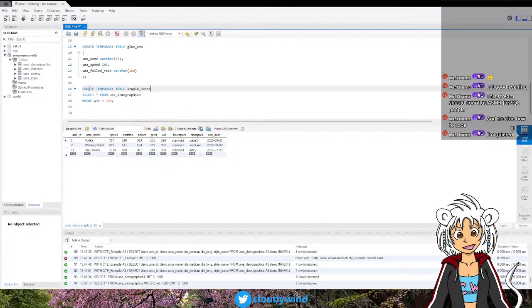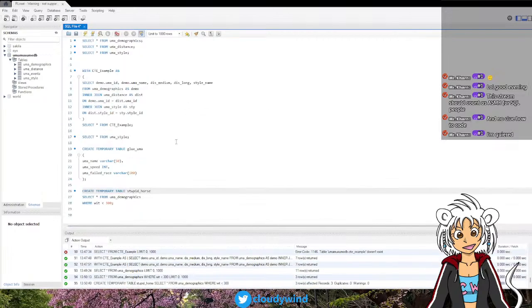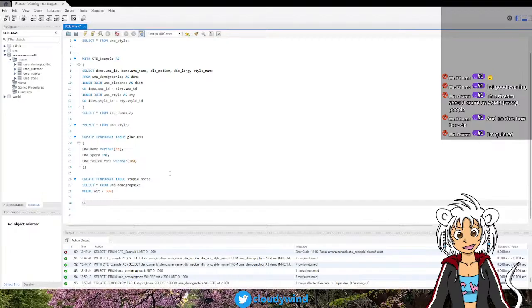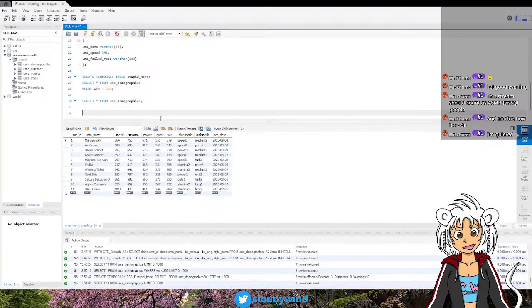Okay, so we create a temporary table. If you run this, you can see in the output window there's a green tick. Temporary table has been created, 3 rows affected, because we know there are 3 horses that qualify for this. So now I can do it anytime. I can run select everything from Uma demographics, and then after that we can run this temporary table, select everything from stupid horse.